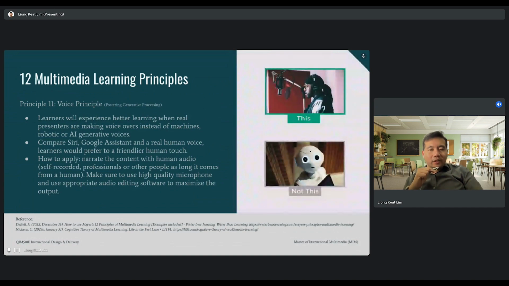Now this is very straightforward and it's part of fostering generative processing. Learners will experience better learning when real presenters are making the voice instead of using Siri or Google Assistant. All right. If you compare this, your learners will definitely go for the real human voice because it's much friendlier. It sounds like them. It sounds like someone is speaking to them instead of a computer trying to make a conversation with them. All right. So very easy for you to apply.